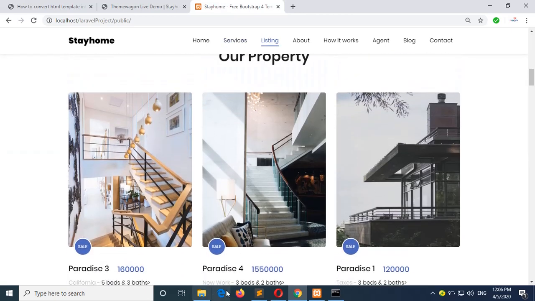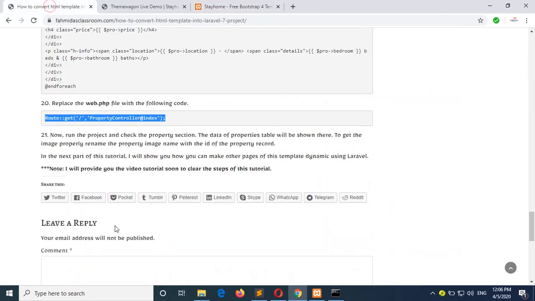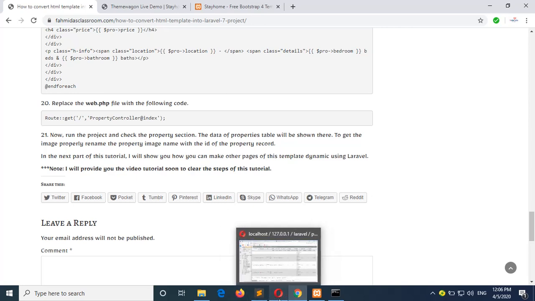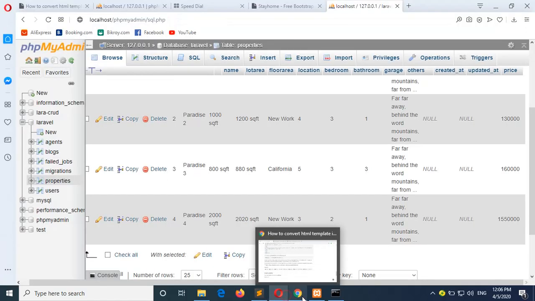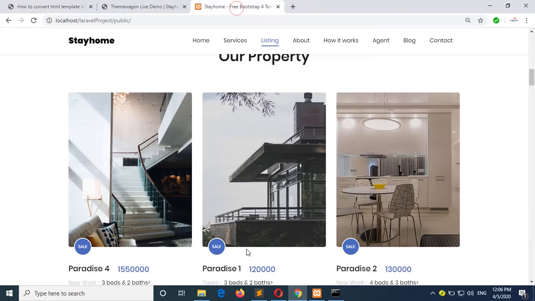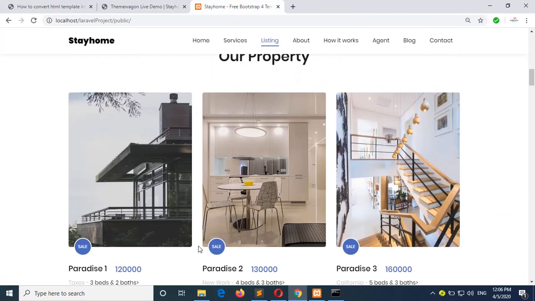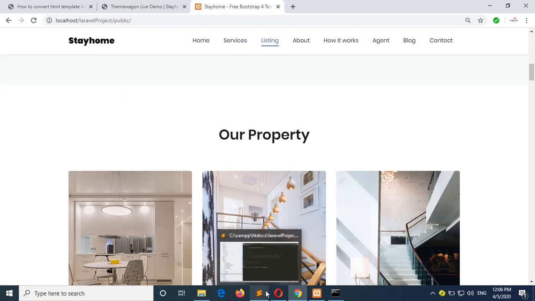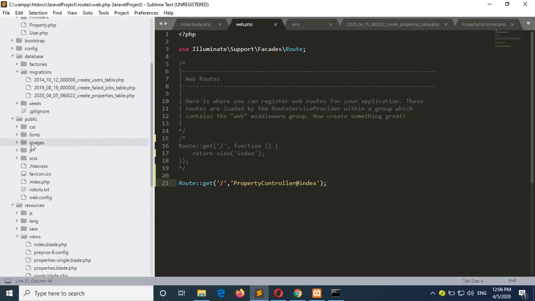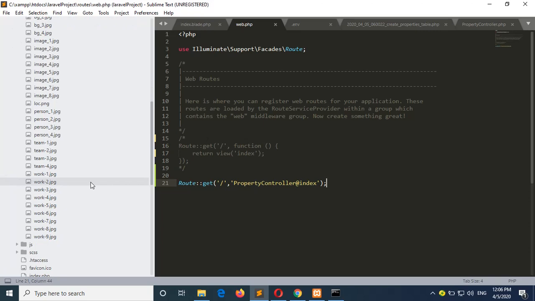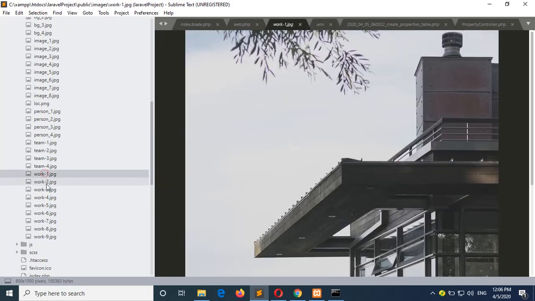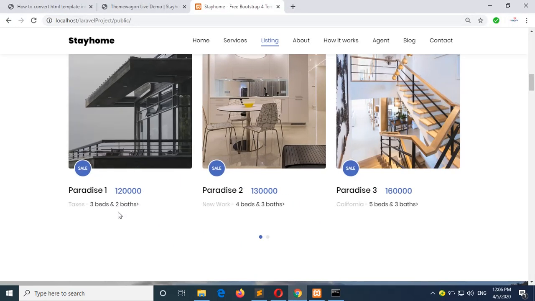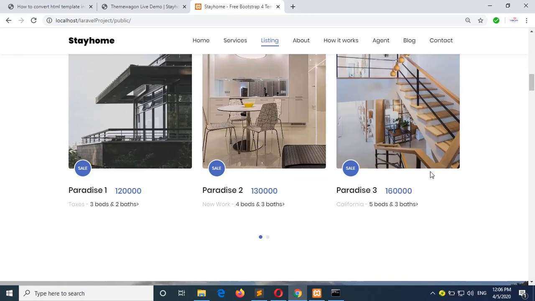Okay, now our next part is to make this portion. And another thing is that if the image file is not working properly, then you have to rename the image file like this. Under the public folder, you have to change this one, work 1, work 2, like this. If you make it ID wise, then it will show the image like that.